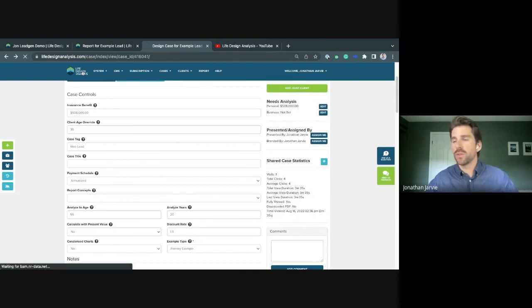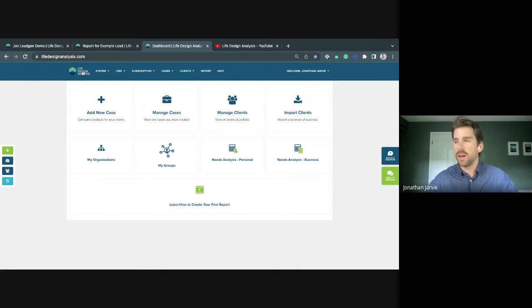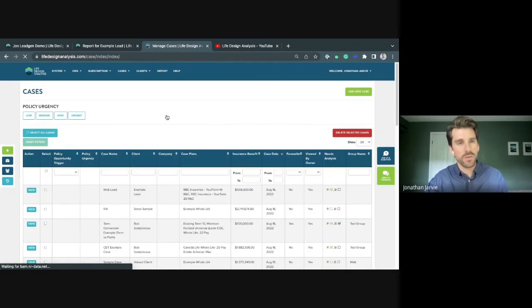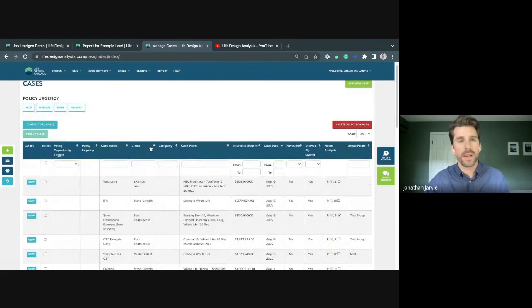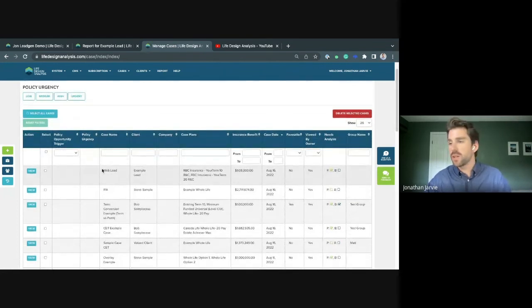And over time, if you're looking just to see what web leads have come in and maybe track your sales through life design analysis, there's a manage cases section on the homepage. And this is where all the reports either you create or saved, or the reports that are generated through a web lead are saved. So you can see here, this one is labeled as a web lead, and I can always search by that case name later on to see what leads have accumulated in the system. So you can track what business you've written just through that tool, and maybe what clients that you've sent off through to HeyAdvisor.